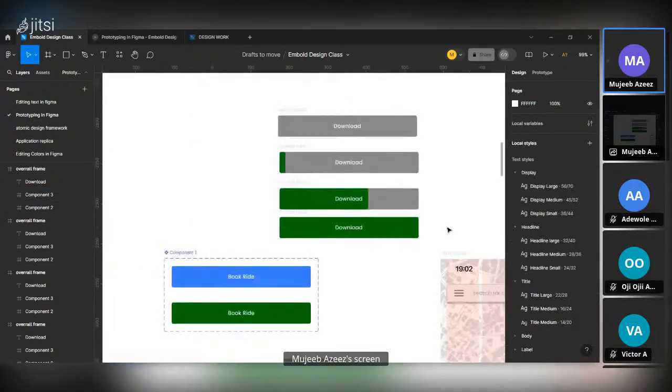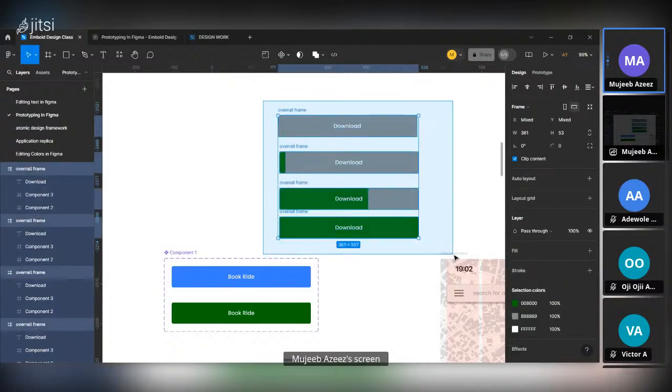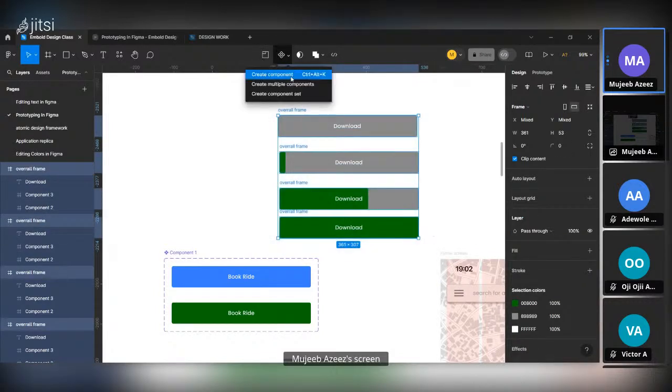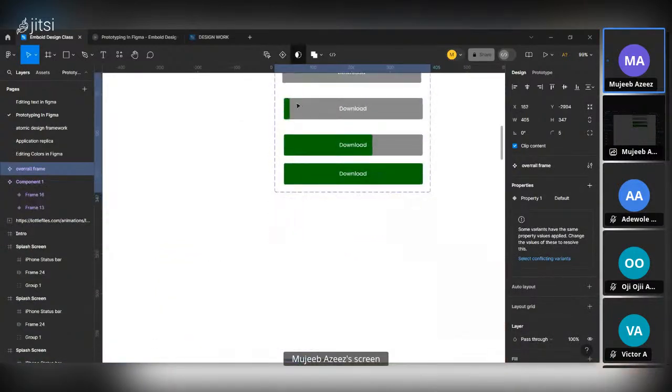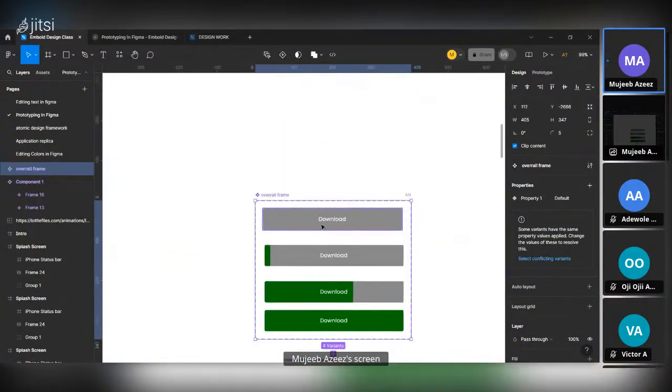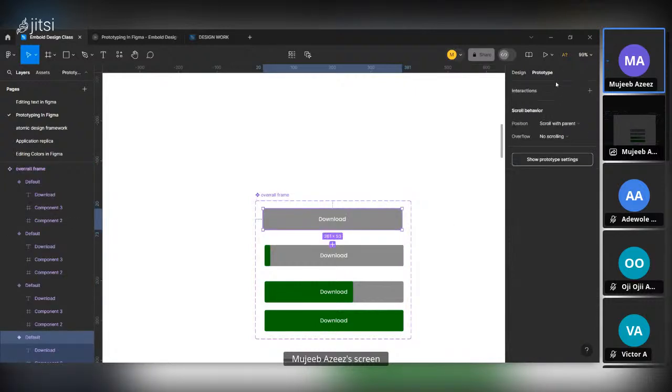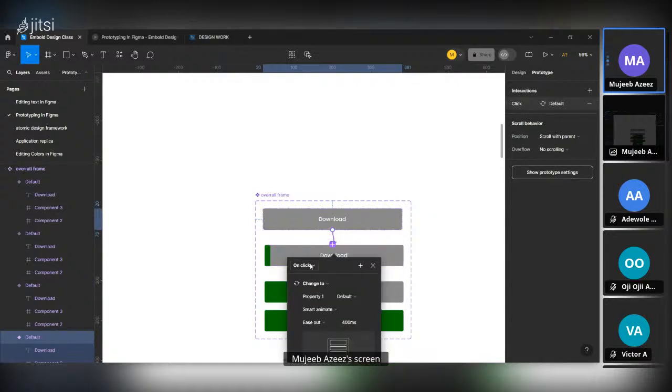So that is that. Let's now select everything and put them in a component set. Let's move our components up a bit so we can have more space to work with. Let's go to our properties panel, prototype tab. Once we link this to this, on click, we want it to change to this.